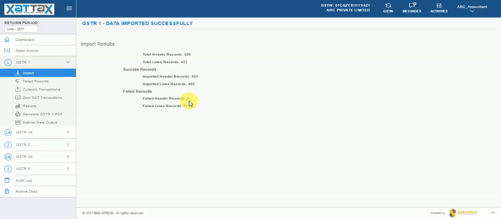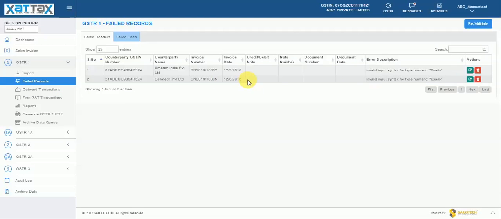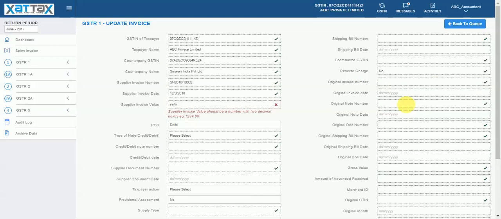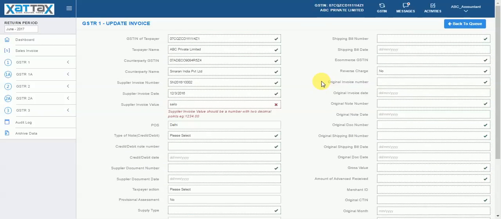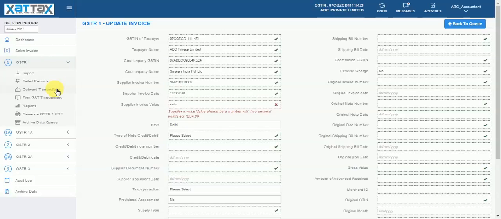This is due to the reason that there might be a header without lines or lines without any headers and any other errors. All these failed transactions migrate into the failed records menu. Here, there is an option of editing these values, and once the accountant edits them, he or she can save and revalidate these values. Once done, all such records get diverted to the main queue if they are correct, else they would remain in the failed records. Let's get back to the outward transactions feature.